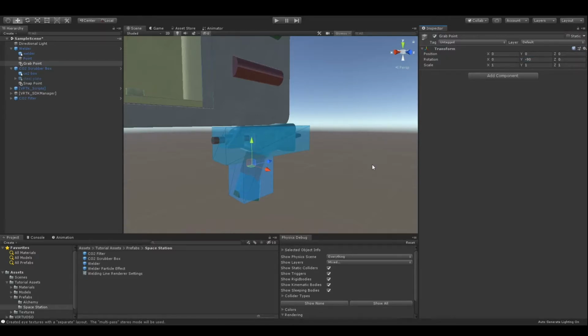That's the only adjustment that my welder needs, but if you're using a different controller, you might need to make further adjustments for it to feel comfortable. If so, you can move the transform up and down or rotate it further as desired.